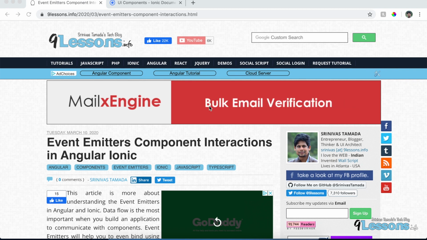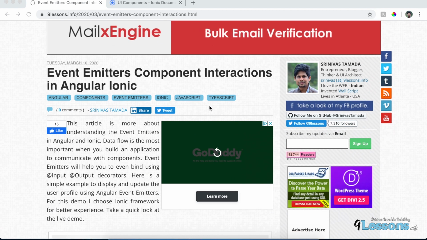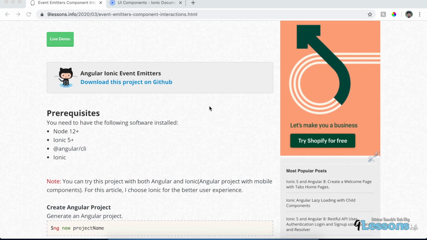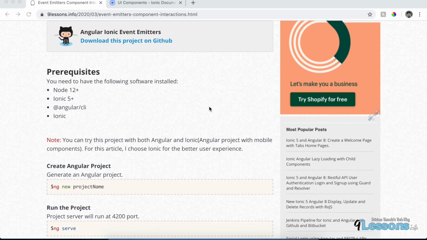In this video, I'm going to explain the Angular event emitters and input and output. If you look at my latest article, you will understand more, but I'm going to make the same thing in the video as well. You can make the same project with Angular CLI, but I chose Ionic for the better user experience. So let's start the project.